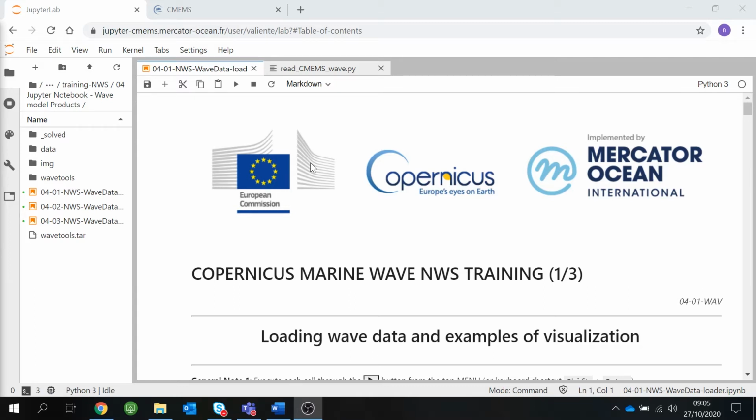Then there will be a second video covering part 2, where we will learn how to forecast dangerous wave conditions using large and steep waves as diagnostics. So for this part 1, we will simply learn how to load and visualize some wave data using some libraries that we've provided together with the notebooks. As you can see here, it's called Wave Tools.